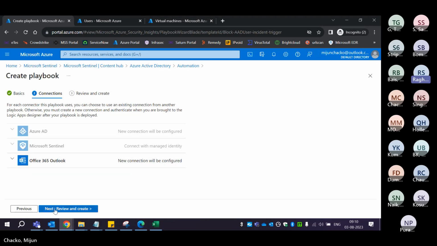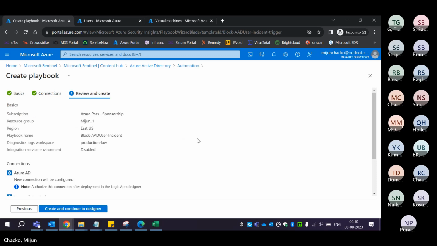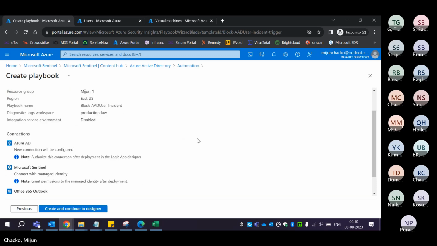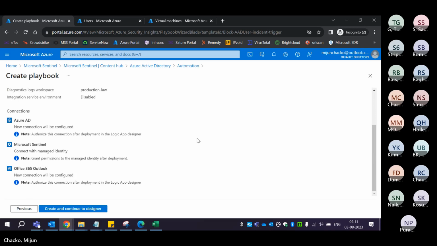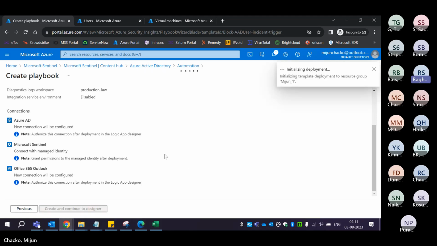Click on review and create. Okay. Now, when you click on create and continue to designer, it directly takes you to the logic app designer. So click on create and continue to designer. It will first create this playbook in the form of a logic app, and then it will directly redirect you to the logic app on the designer page. This is what it will do.